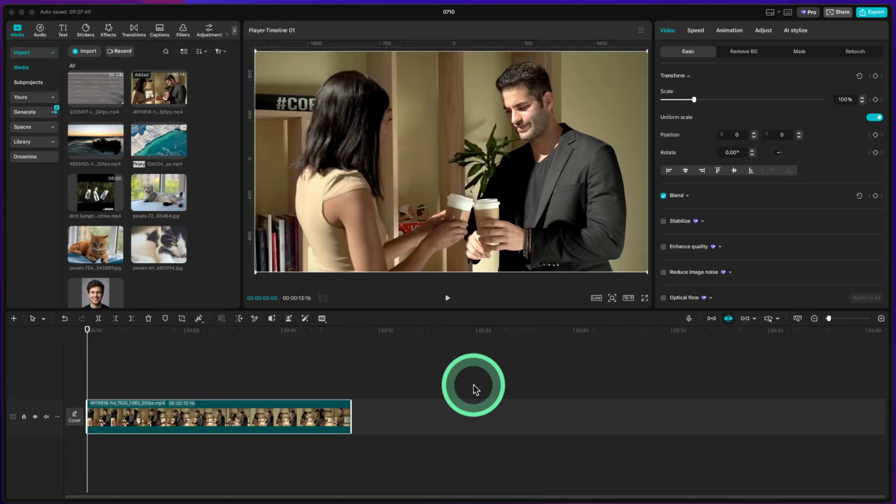In today's video, I'm going to teach you how to add motion blur on CapCut PC. Motion blur is a fantastic effect that can bring a cinematic and professional feel to your video projects. It helps smooth out fast movements, making them look more natural and dynamic.